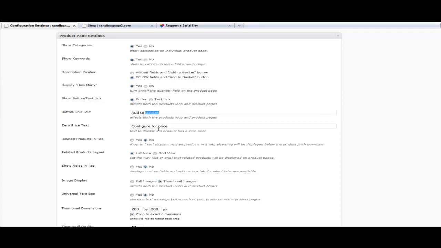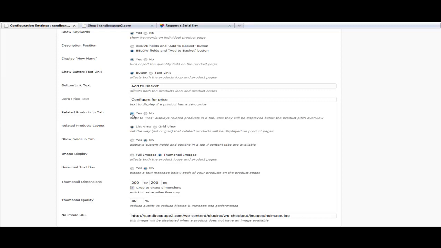The zero price text is configured for price, related products and tab, yes. What this does, this will create an additional tab, and we'll be showing you how that works later, so that if there's related products to what they're buying, it shows up. Related products in the list view or a grid view. I kind of like the grid view. It looks better.